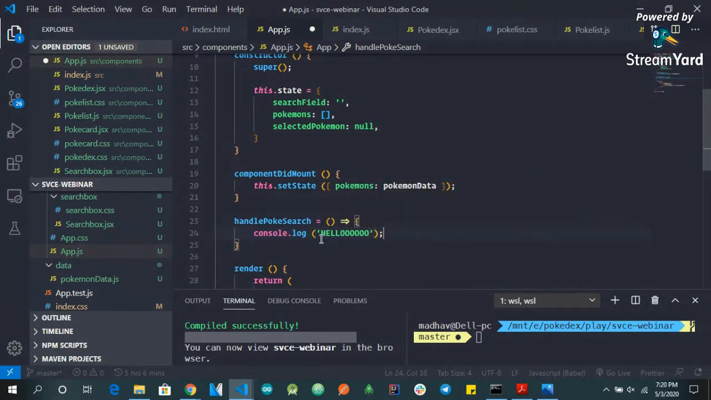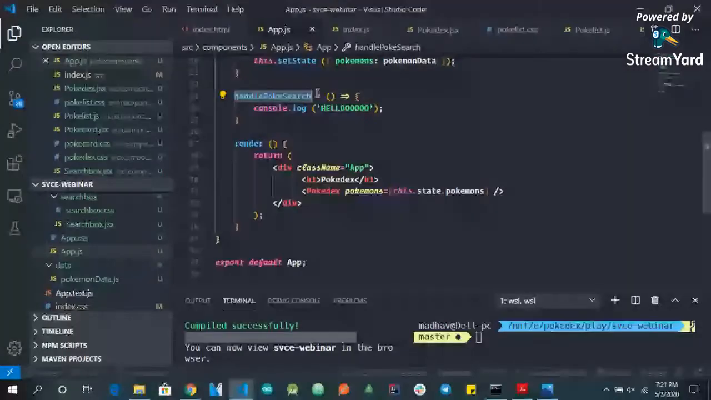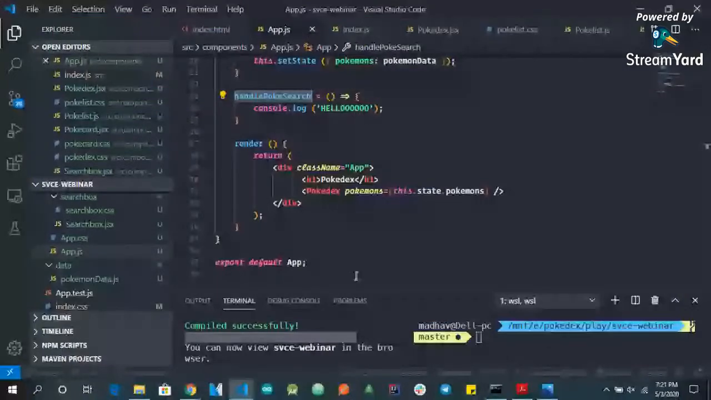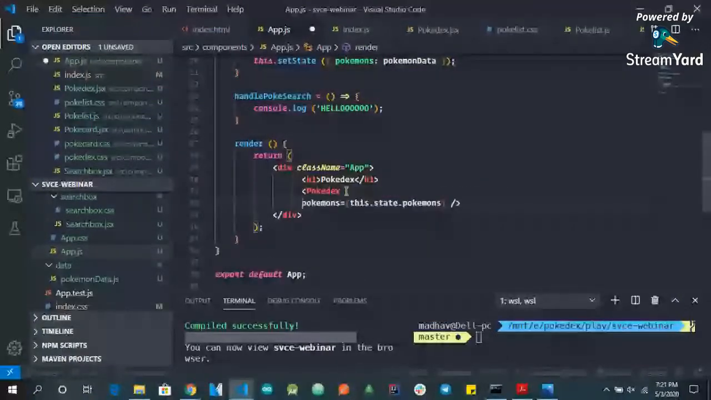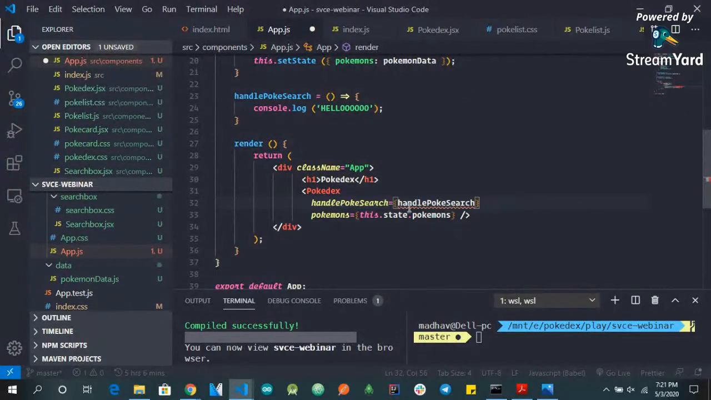Hello, awesome. So what I need to do is pass on this function. This will act as a method which will get called inside our search box component, but it will get triggered here. So isn't that amazing? I'll just pass it as props here itself: handleSearch equal to this one.